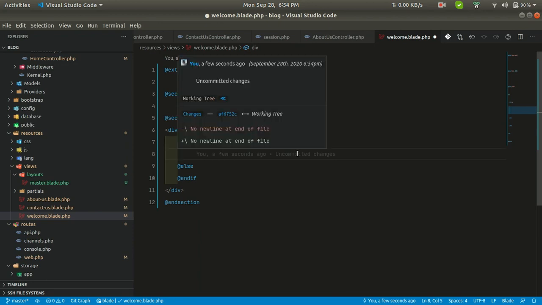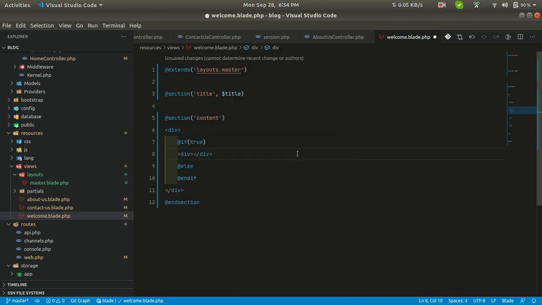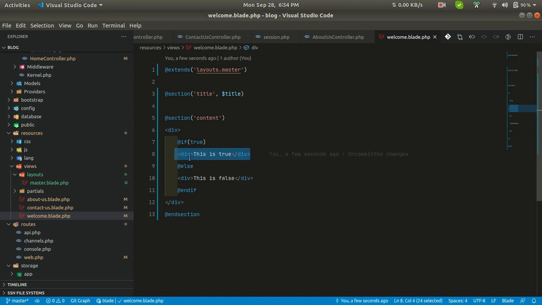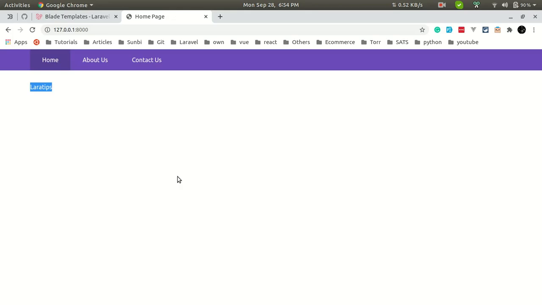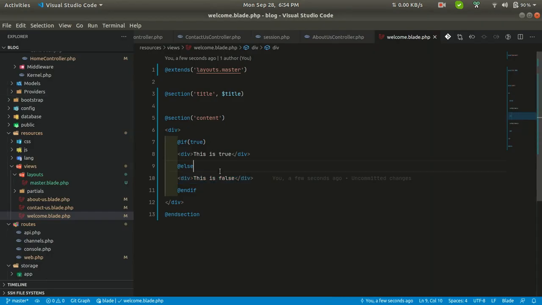So what we can do here is write, this is true, and in the else, this is false. So this will be visible and this will not be visible. You can see here, this is true is visible, and this part is not visible. So we have this if else statement.